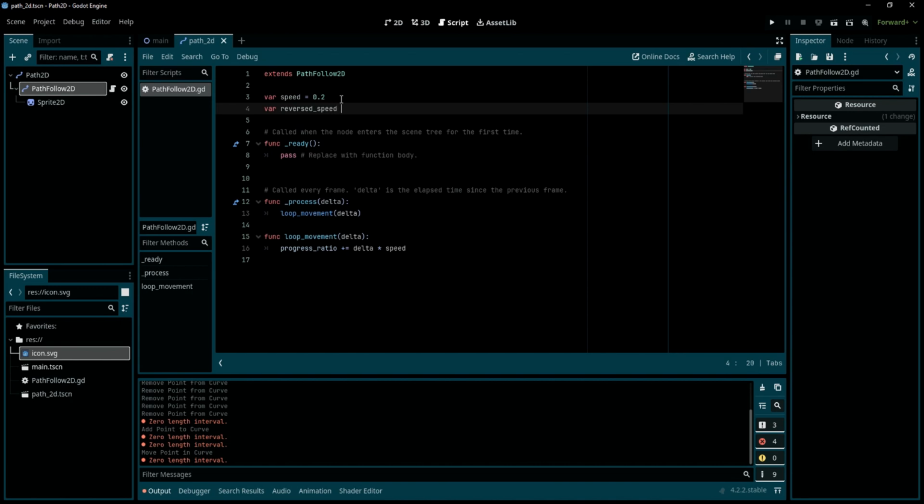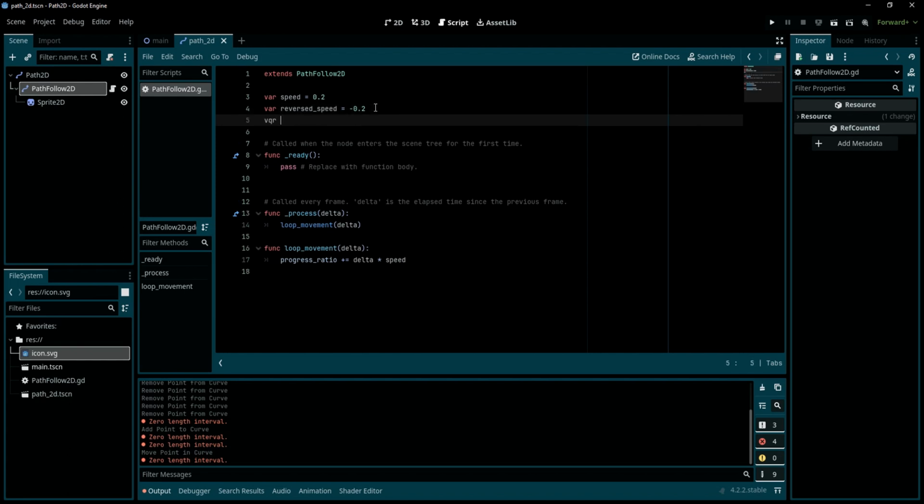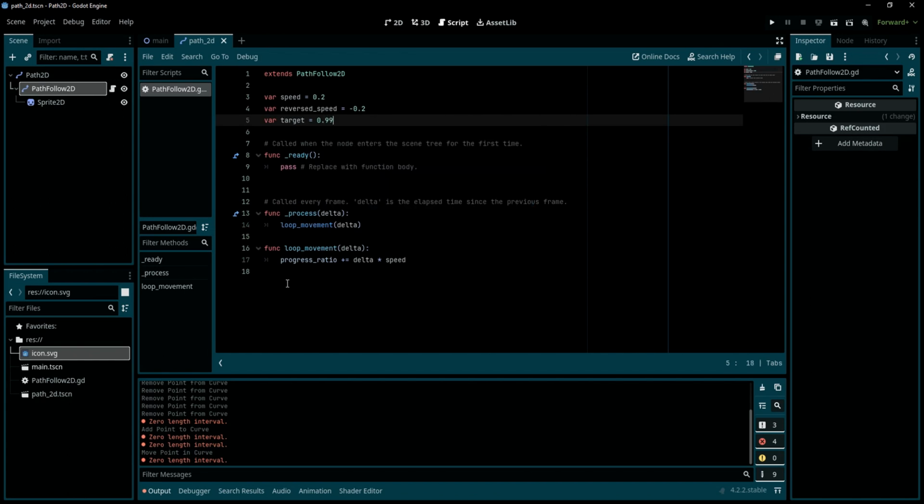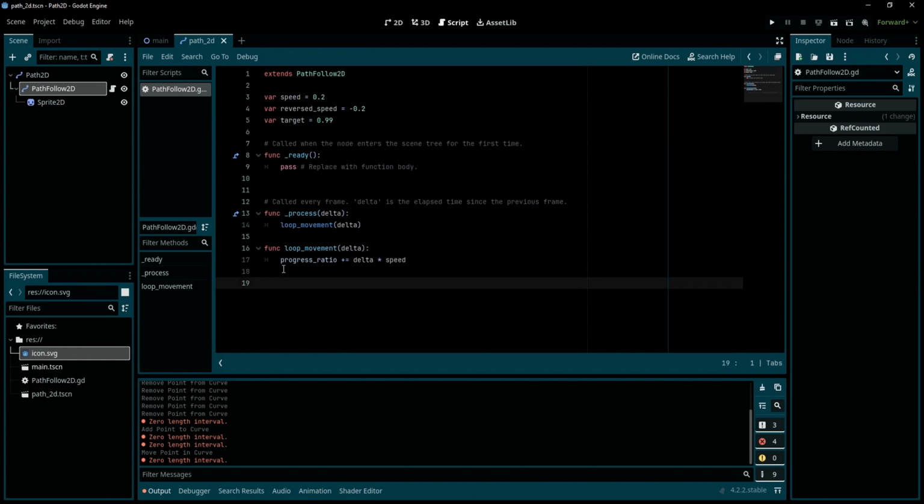Now in the PathFollow2D script I'm going to add more variables like the reversed_speed, which is going to be minus 0.2, and I'm going to add another variable. It's going to be the target and initialized to 0.99. Now I need to create a new function. I'm going to call it bouncing_movement. It's also going to have a delta as a parameter.